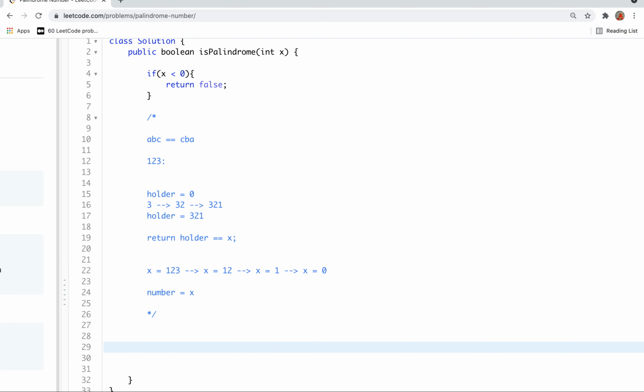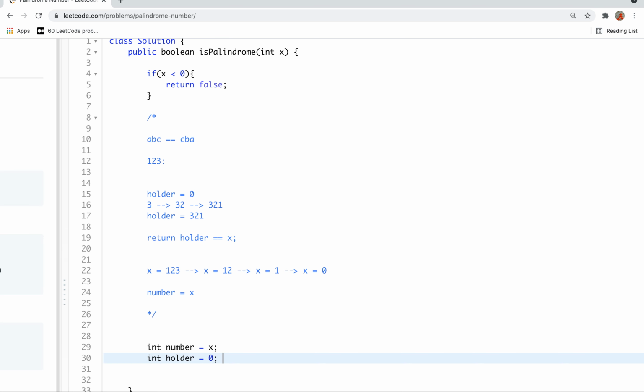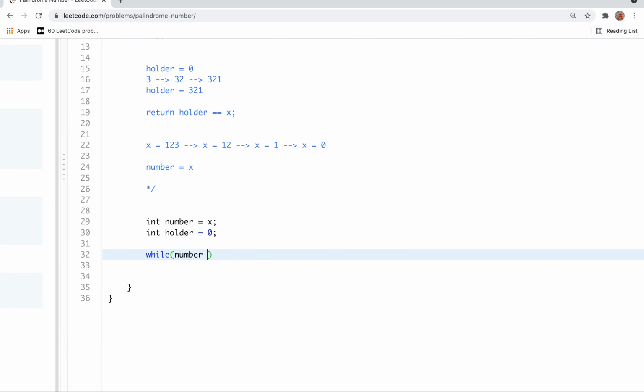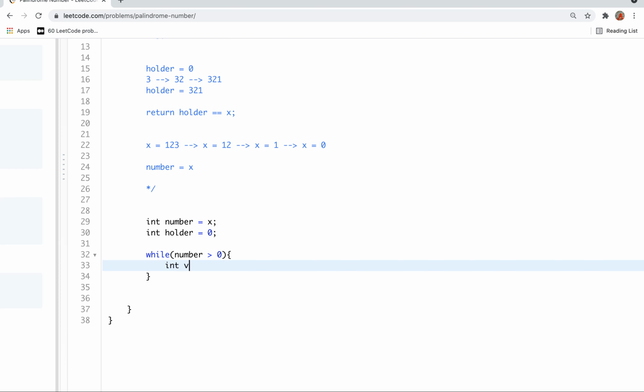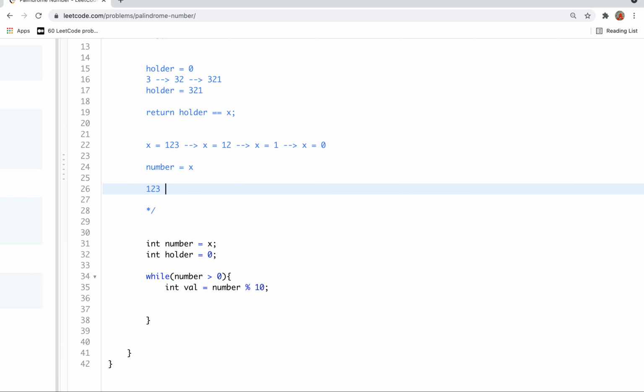Okay, so I'm gonna say int number equals x. I'm gonna say int holder equals 0. Say while number is greater than 0, the first thing we're gonna say is int val is equal to number mod 10. So again, if our number is 1, 2, 3, right now we're looking at 3. So how are we going to get this 3 into holder?